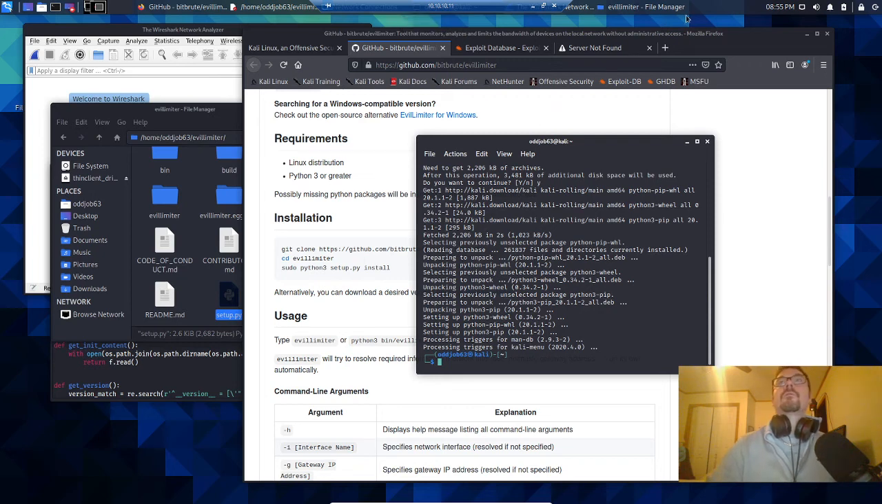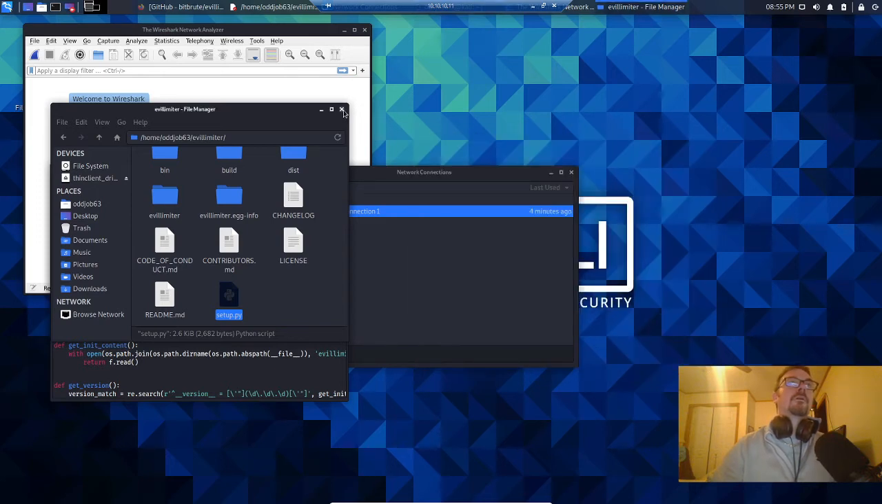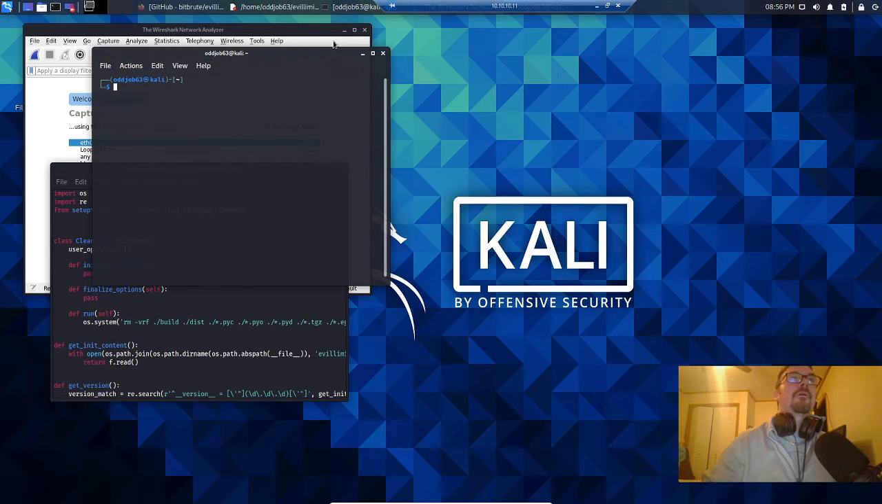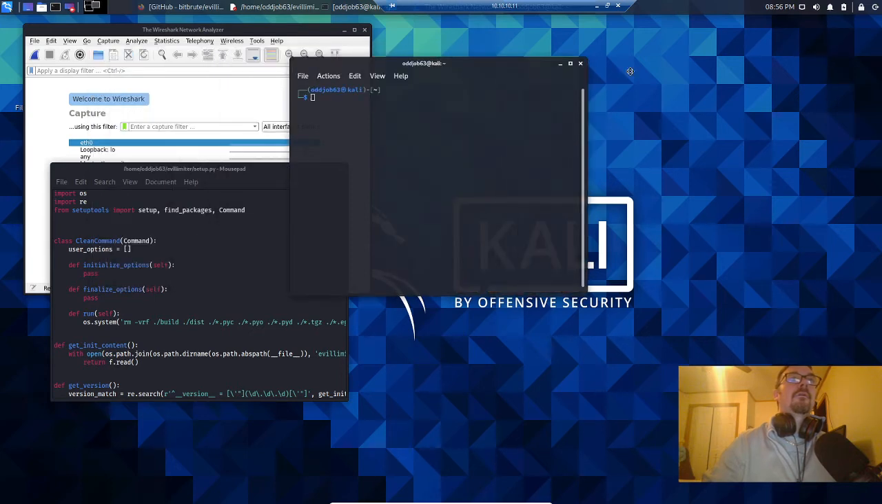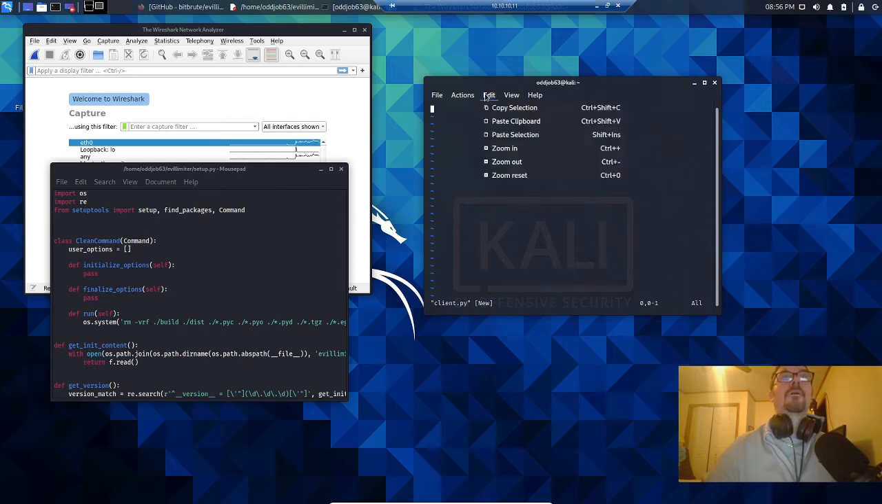Okay, all right, so this is another project that I'm working on, so I'm going to minimize all this stuff. I already have Wireshark up, so that's cool. I might just run that as soon as I run the client on the Windows machine. So let's go over here. We're going to use the Vim editor, which is awesome. Hopefully I can copy and paste.